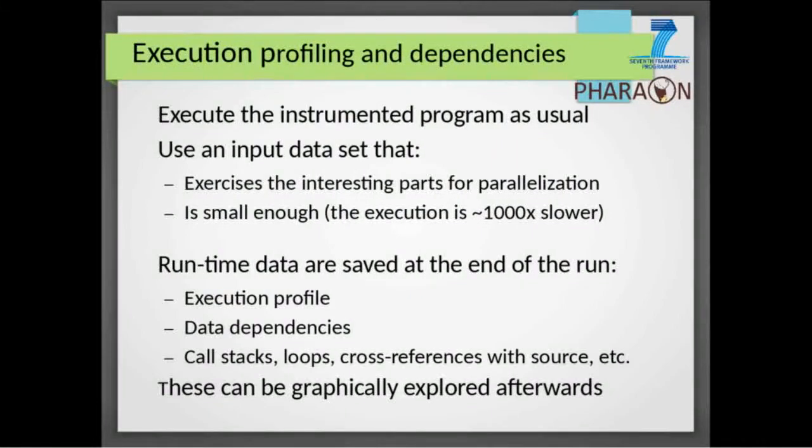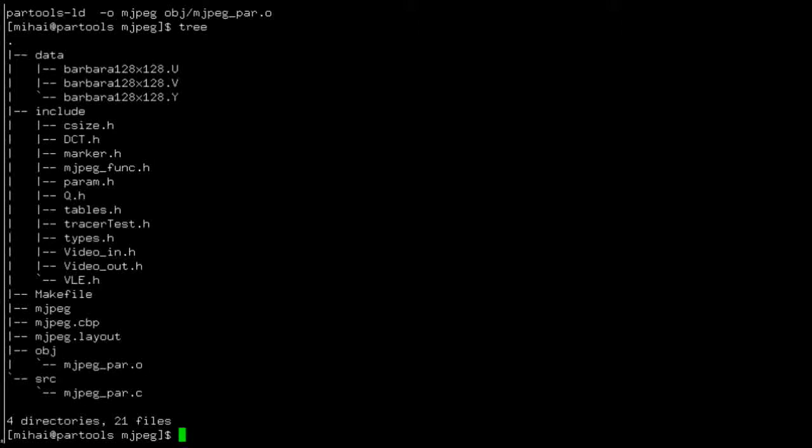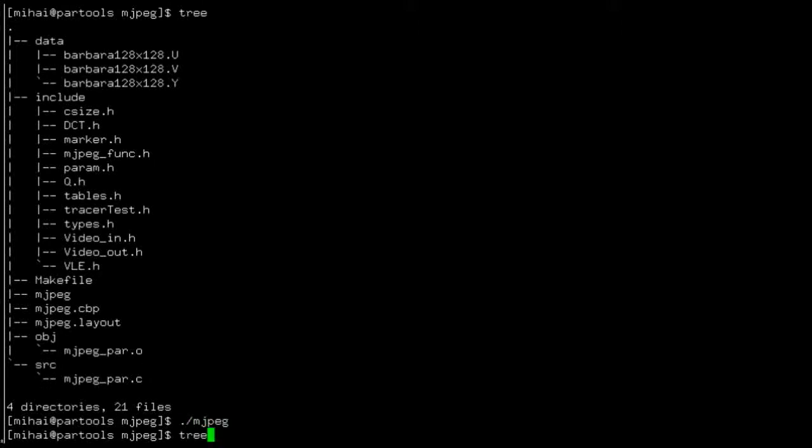Once we have the instrumented executable, we are ready to collect the execution trace. The instrumented program is run as usual, with an input data set chosen to exercise well the program parts that are interesting for parallelization. Also, the data set should be reduced since the execution of the instrumented program is significantly slower. The trace data collected at runtime are saved at the end of the execution and can be analyzed using the visualization tool. The instrumented program is run as usual, and at the end of the execution it saves the trace data collected.